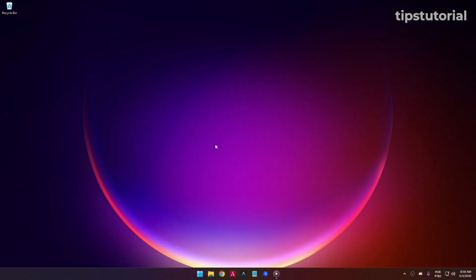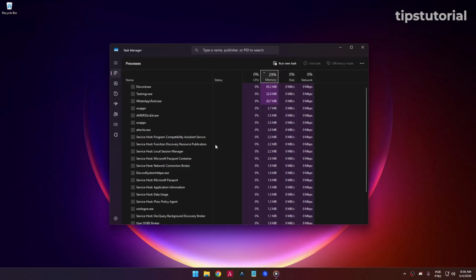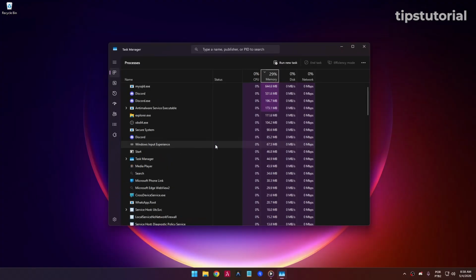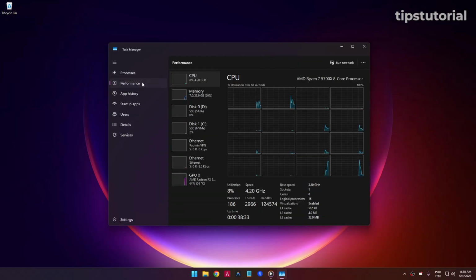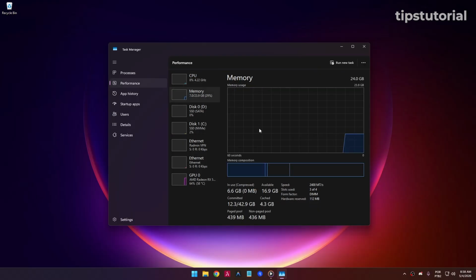The fastest way is to open Task Manager. Press Ctrl-Shift-Escape on your keyboard, or right-click the Start button and select Task Manager from the menu. When it opens, click the Performance tab on the left, then select Memory to see a real-time graph showing total RAM, how much is in use, available, plus speed and number of slots used.